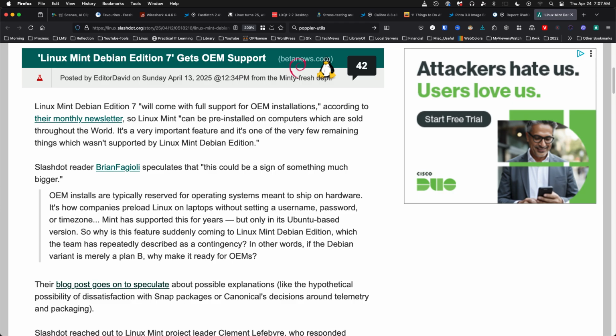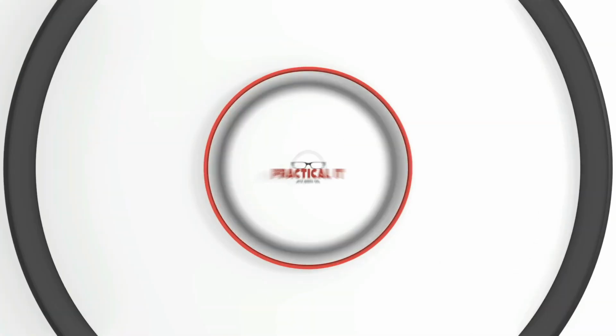Linux Mint Debian Edition 7 to get OEM install support. I've mentioned this in passing before. This is quite an interesting development and one I hope will be welcomed. Some have speculated that this may be a signal of a larger push by the Linux Mint team to move over to a pure Debian base. LMDE 7 will be based on Debian 13, which is due out this summer.